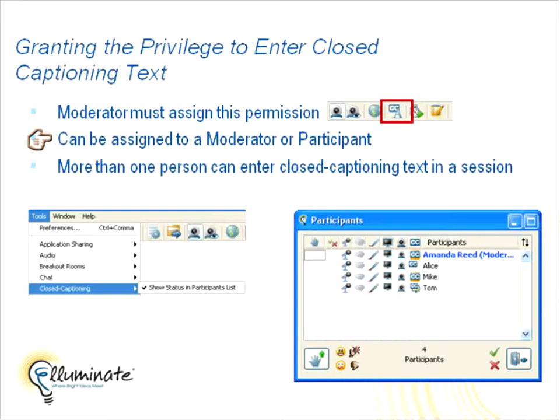Now the moderator must assign the permission to be able to enter closed captioning text, and the moderator can assign that to another moderator or to a participant or to more than one participant at a time. Tools, closed captioning, show status and participant window is going to add the closed captioning column here, and then from there you're going to see the icons out to the left of the various participants' names.